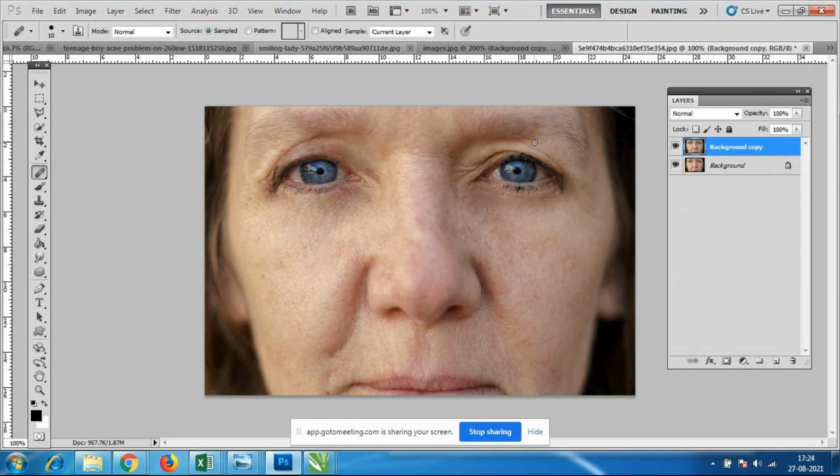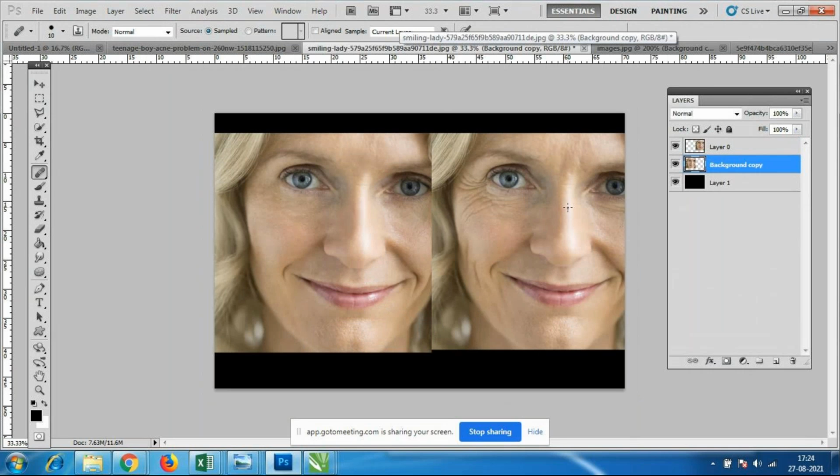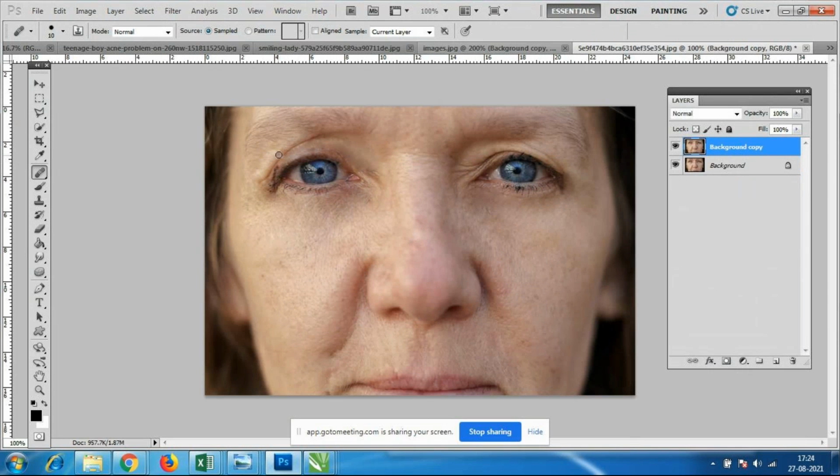See, the eye should become like this. In the other image you can see how the eye will be. So you have to check with the other image and copy this much area also. You have to lift it a little bit. Okay.